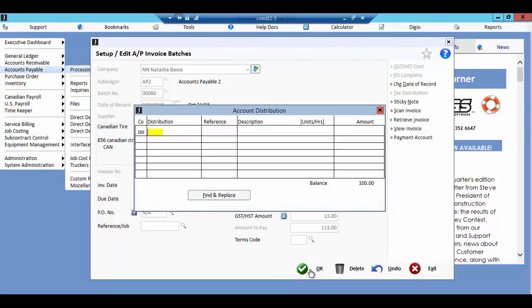Now the account distribution screen will appear. If you've chosen a PO to attach to this invoice, the distribution screen will actually pre-fill all the information from that purchase order. If there's no PO attached, as in this example, we'll actually need to go ahead and provide the distribution ourselves. At this point in time, if you know your job number, work order number, equipment number, or GL account number, you can enter it in.